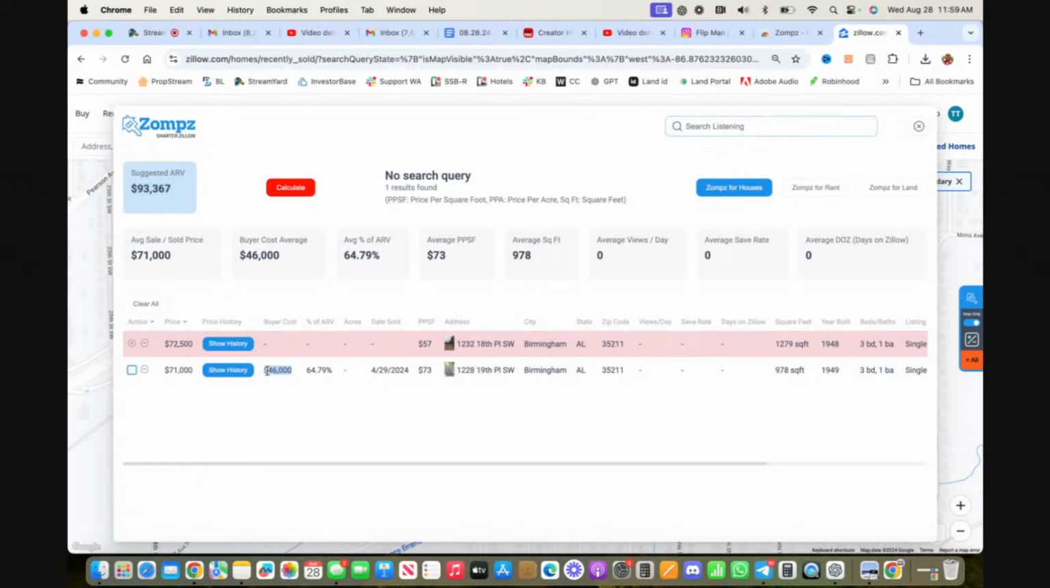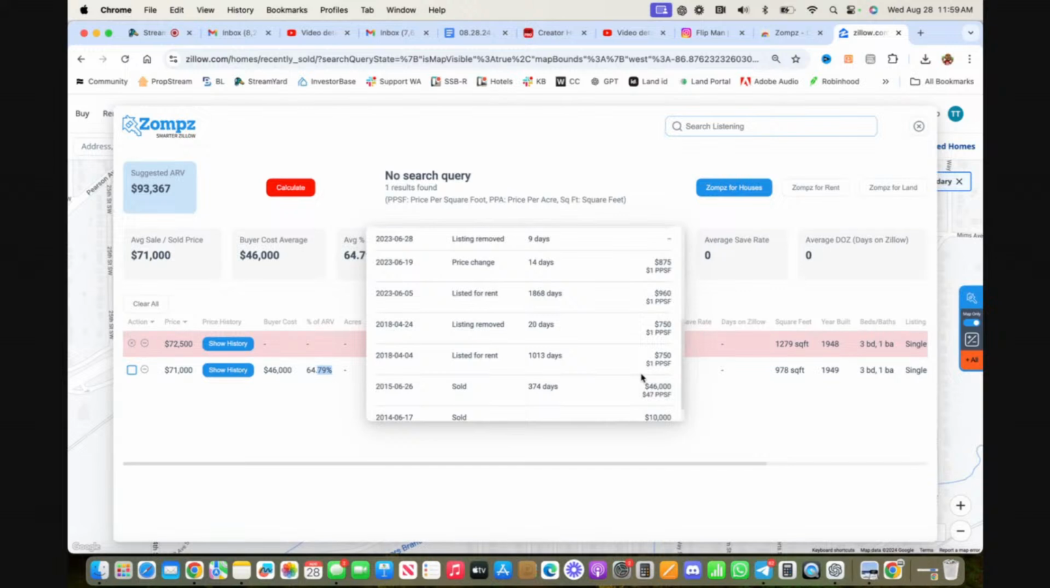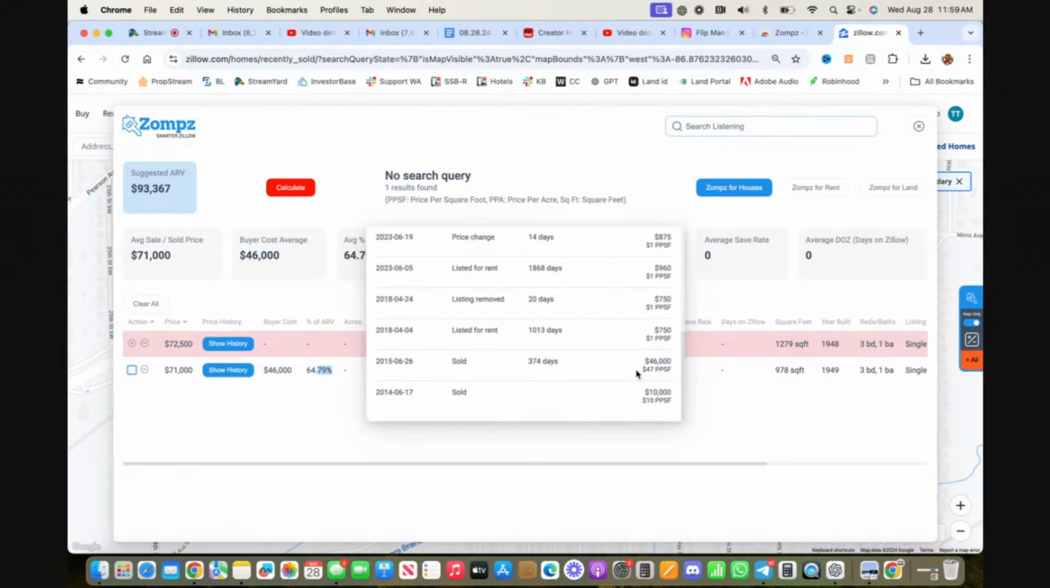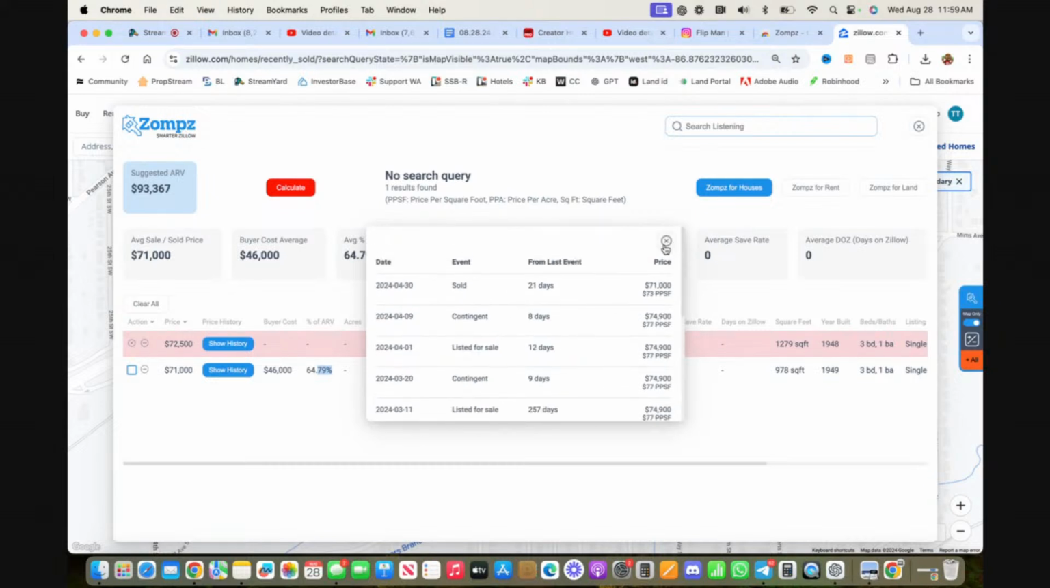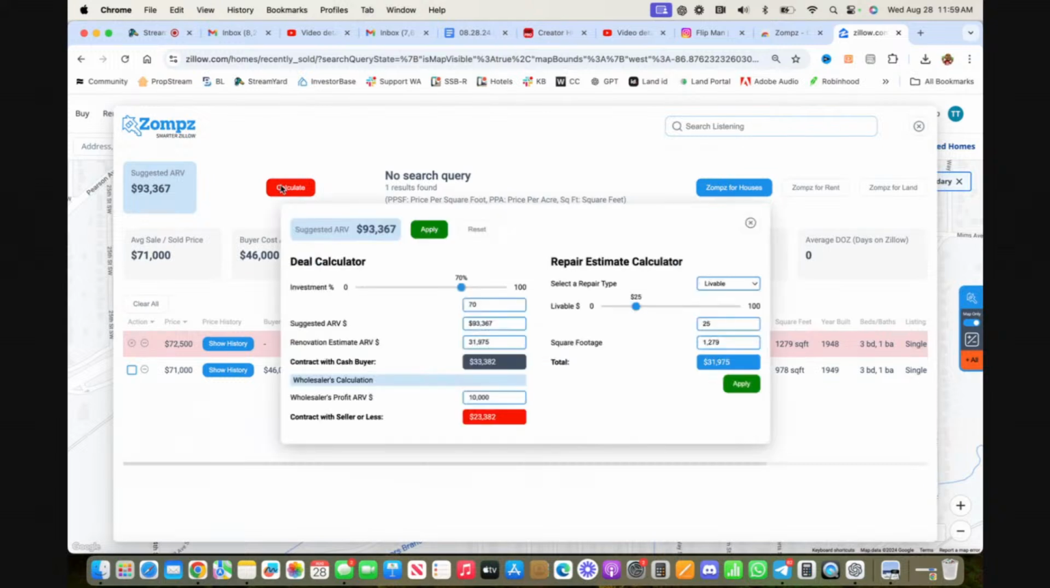Now, I don't know if this was an investor or whatever. Let's see the sales history on this. When did they pay 46 for it? So that was back in 2015, so we know we wouldn't use that. Okay, just out of curiosity. All right, but anyway, now we can go to calculate.